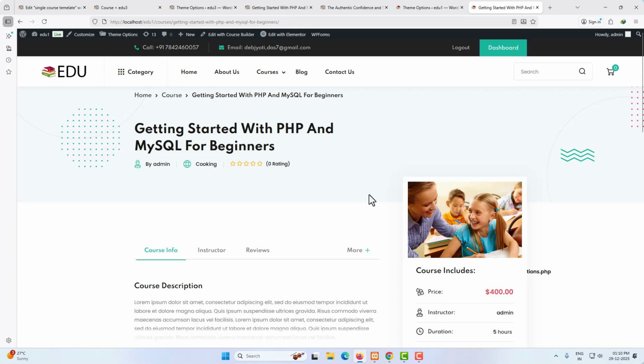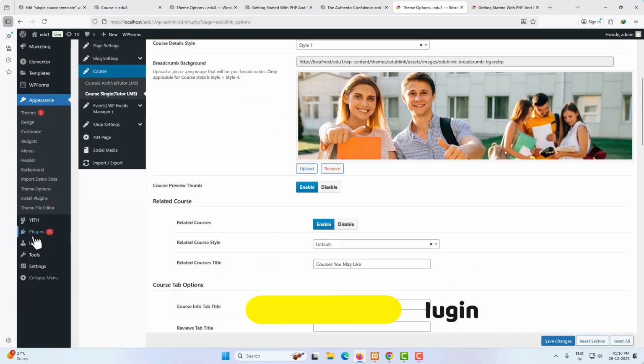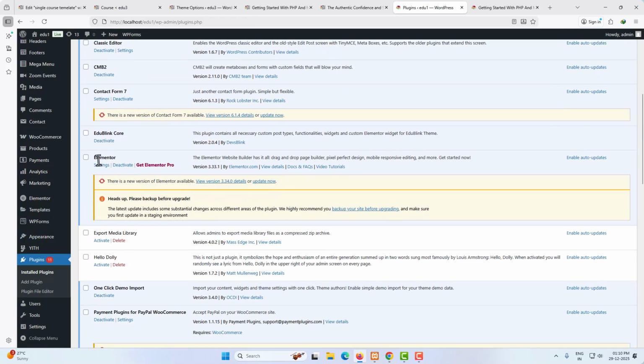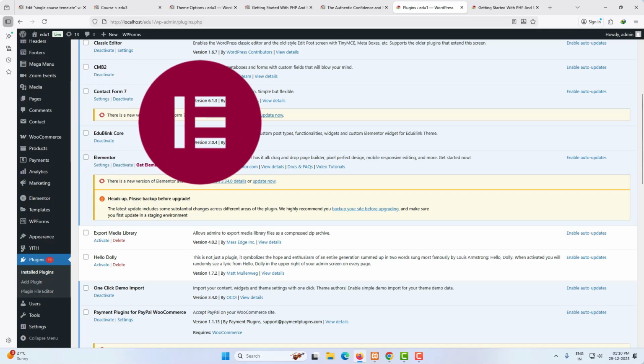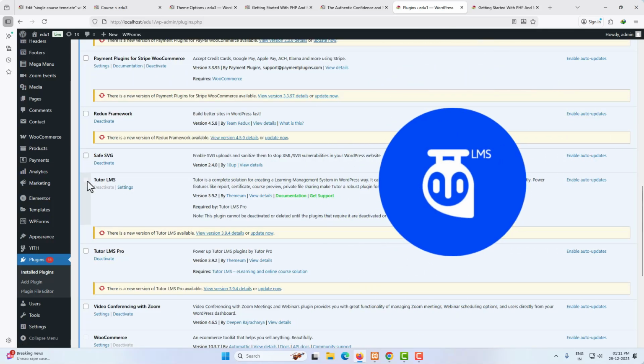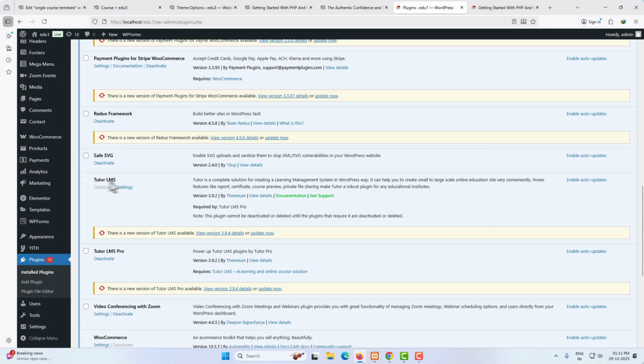And for creating this single course page template, you need a total of 3 plugins. Let me come back to the dashboard and go to the plugin option. From here I need Elementor. As you can see, I already installed Elementor. Another is Tutor LMS. As you can see here, I already successfully downloaded and installed this Tutor LMS.